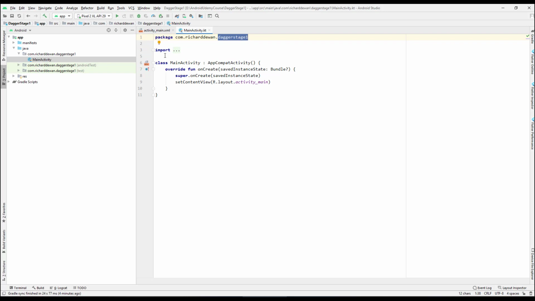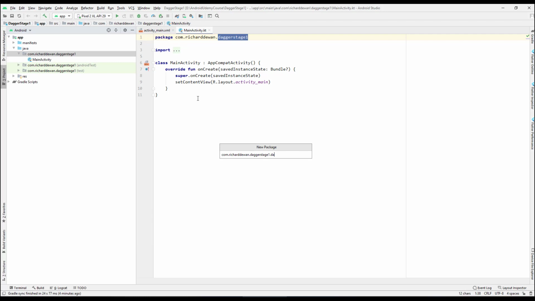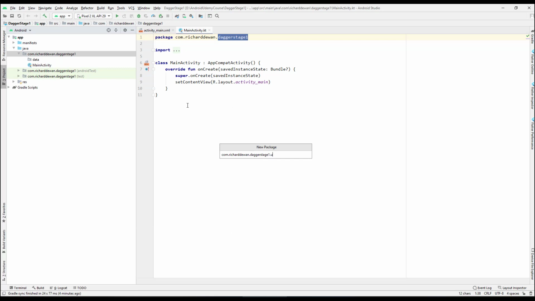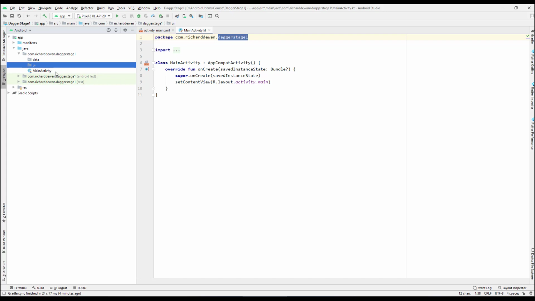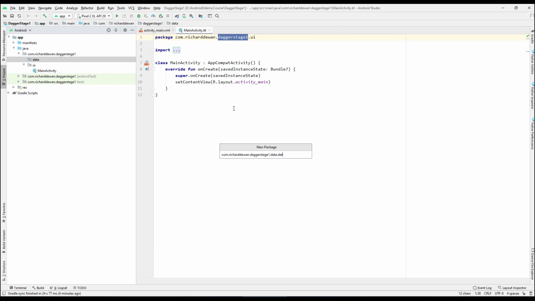I haven't created anything, only one main activity file over here. Now we'll be creating some packages. So let me create some packages over here. First of all, we'll need a data package, and then we will need another package, let's say UI. So we have two packages, and I'll move the main activity into the UI package. For the data package, I will create new packages: one is network, and another one we will create as database.